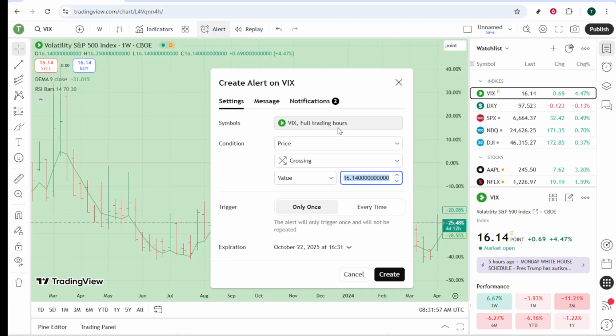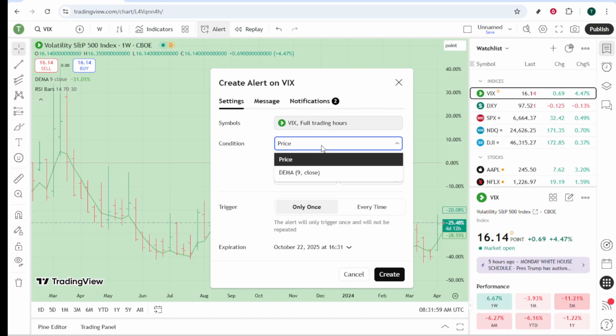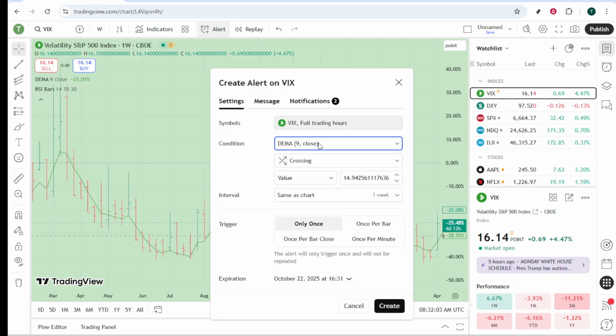Now, to set the alert condition. This is where you specify under what circumstances you want to be alerted. In the alert window, go to the condition menu and select your chosen indicator. Then you'll need to choose a specific plot from the output of that indicator. For example, if you're working with an RSI indicator, you might select the RSI line specifically. After that, decide on a trigger condition from the drop-down menu provided.